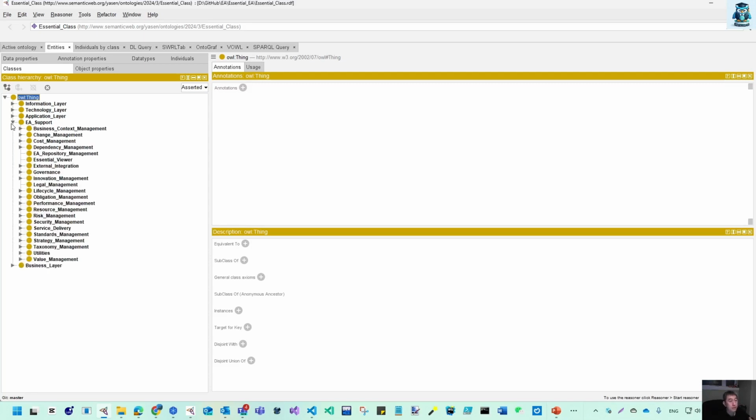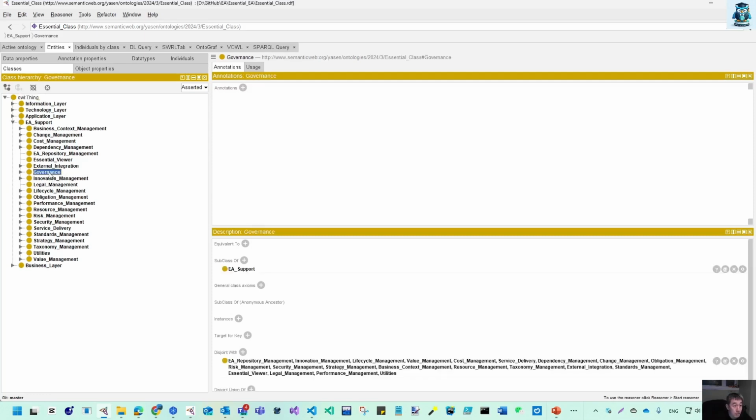But I should emphasize, if you really analyze the class structure of the Essential tool, their EA support folder actually includes more important enterprise architecture concepts, which are not exactly the EA concept directly, but they are important enterprise domains. For example, governance, change management, strategy management, standard management, service delivery, as well as security, obligation, performance, and life cycle. Even though they put that into the EA support, the naming is quite weak.